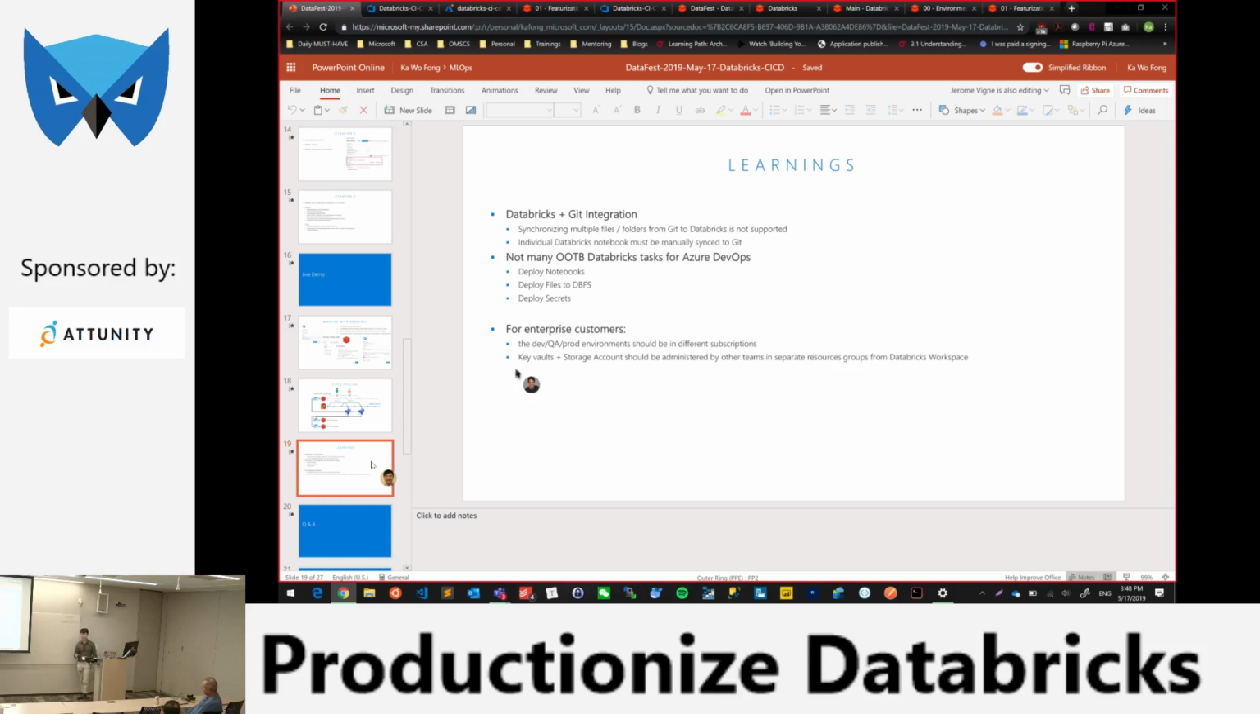The other thing that we noticed is that there are not many out-of-the-box Databricks tasks in Azure DevOps. So here are the three that are there: deploying notebooks that we've seen in the release pipelines, deploying files like data to DBFS, and deploying Databricks secrets from Azure DevOps to Databricks. Those are the only three that are supported at the time of this presentation. But other than that, you have to do everything either through the AZ CLI or the Databricks CLI.